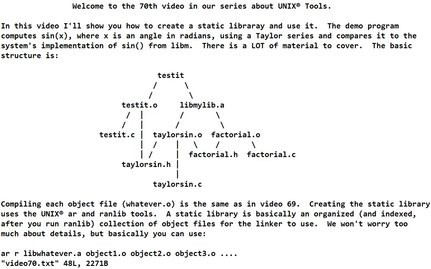The demo program computes the sine of x, where x is an angle in radians, using a Taylor series and compares it to the system's implementation of sine from libm. There is a lot of material to cover.